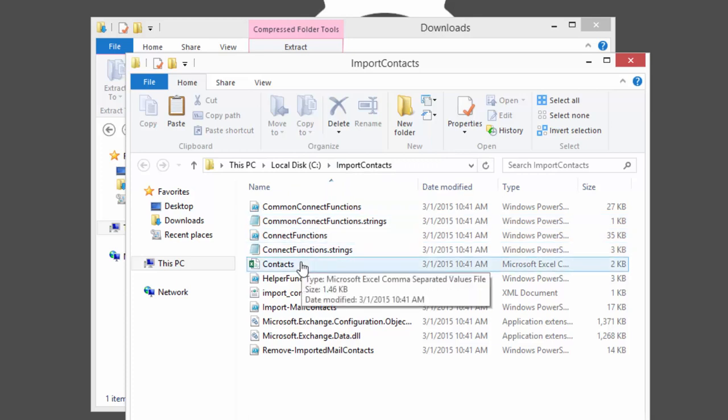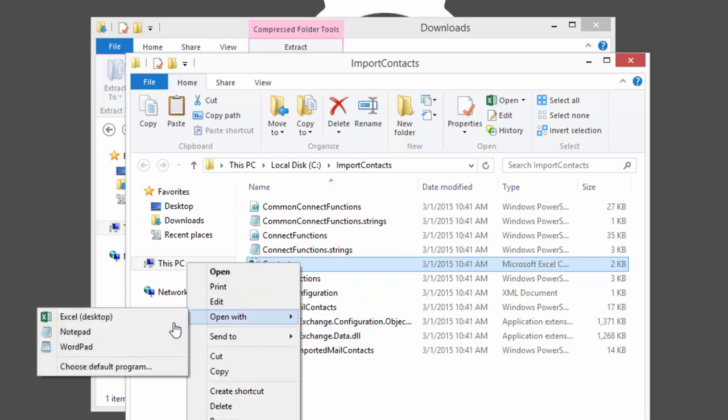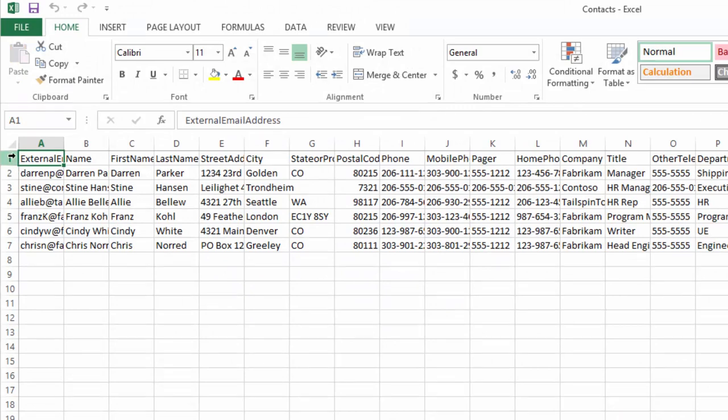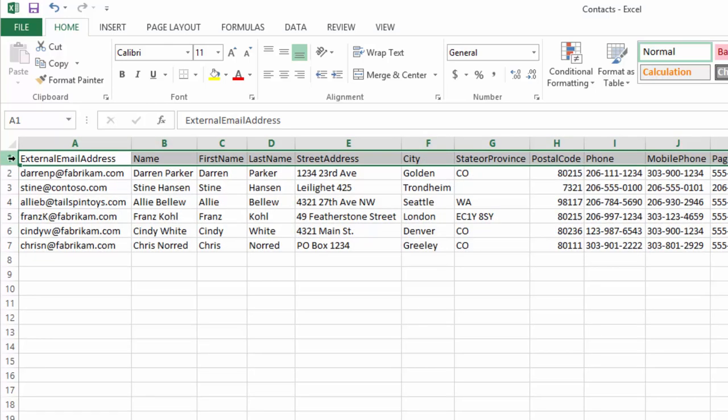And the first one to take a look at is our contacts file. This defines the contacts that we're going to import. So if I open that up with Excel as my preferred way to edit CSV files, you'll notice it looks like a normal spreadsheet. We've got a header row which defines all of the properties of a contact, and then we've got the rows after that with each entry.